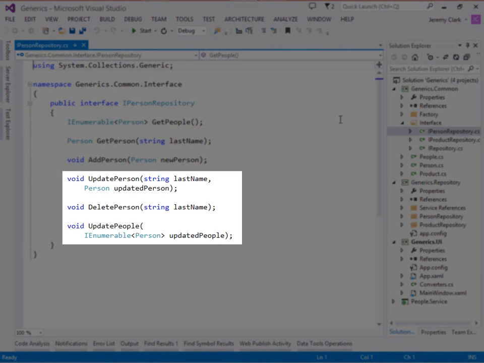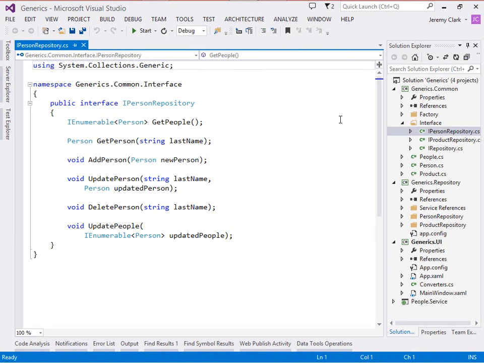We have update operations in update person and update people. And we have delete operations in delete person. Now today we're going to limit ourselves just to the get people method for simplicity, but this would apply to full repositories that we could use in our applications. Now that we've seen this interface, let's look at an implementation.